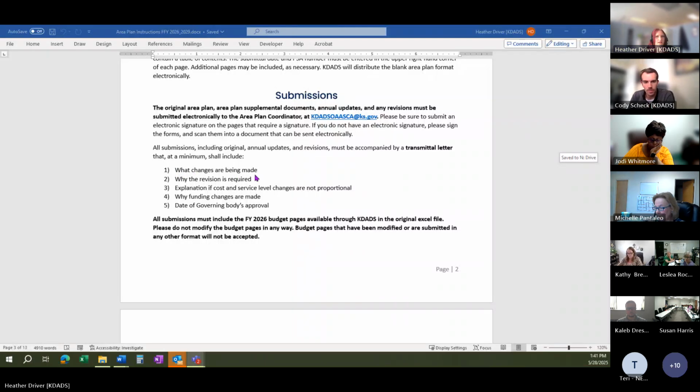So in this situation for the new 4-year cycle, you'll certainly be wanting to present why the revision is required. Well, it's not a revision. This is introducing our new 4-year area plan. I would certainly say highlighting some major differences from your previous 4-year cycle plan would be very helpful. And if there are some big changes in the cost or service levels, that would also be good for us to highlight so we know to look at that. Why funding changes might be made.